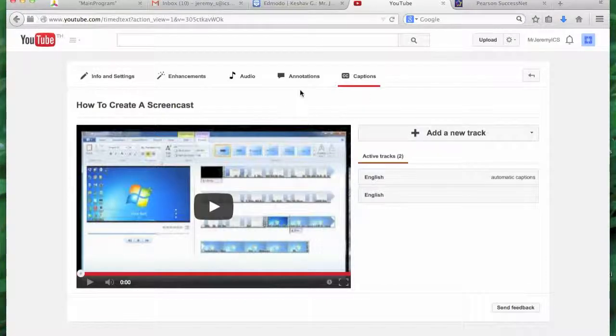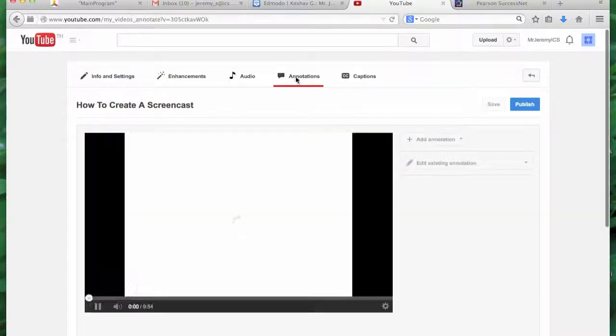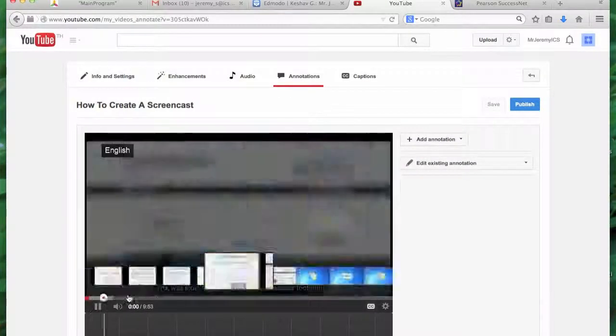Now next we're going to look at annotations. Annotations are different from captions because there'll be a text bubble that appears on your video at certain points. There's no way to turn that off. The viewer has to see the annotations that you put on there.